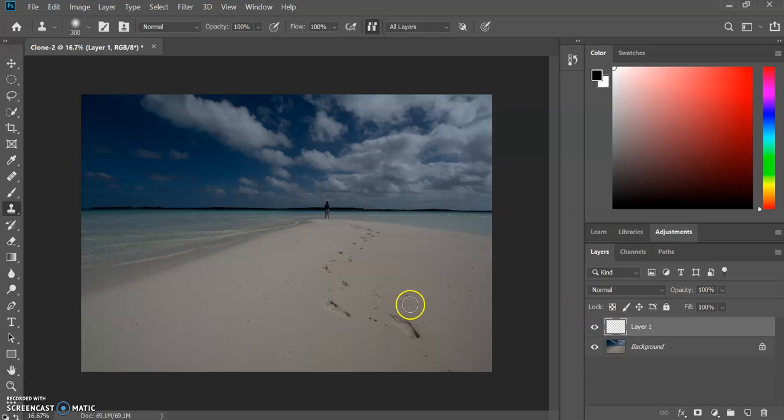Okay, the point I'm trying to make is make sure you've got all layers selected. You're working on a new layer, and then you use the Alt key, you select the part of the image that you want to copy, you take it to the part of the image that you want to copy it to, and then you put it in there.